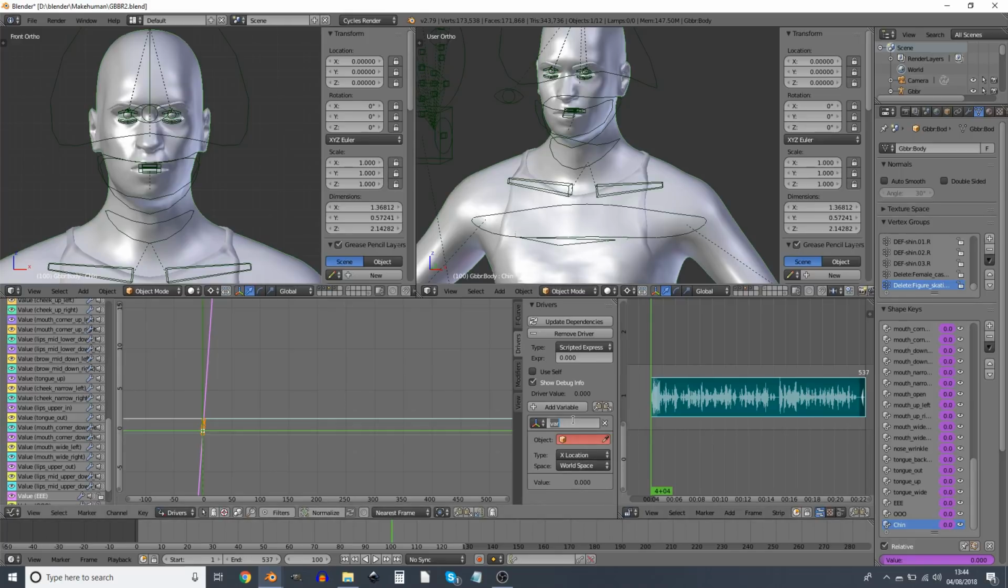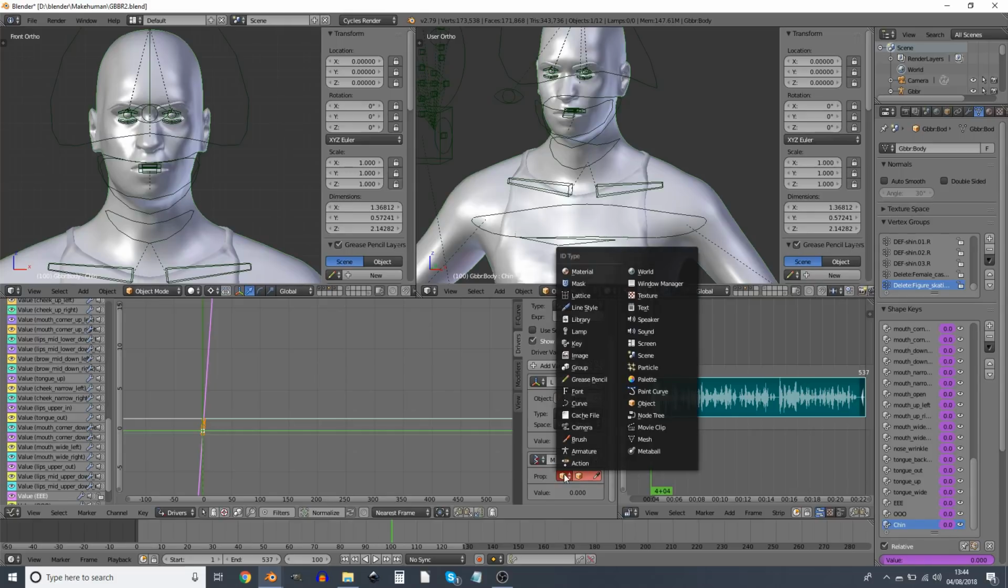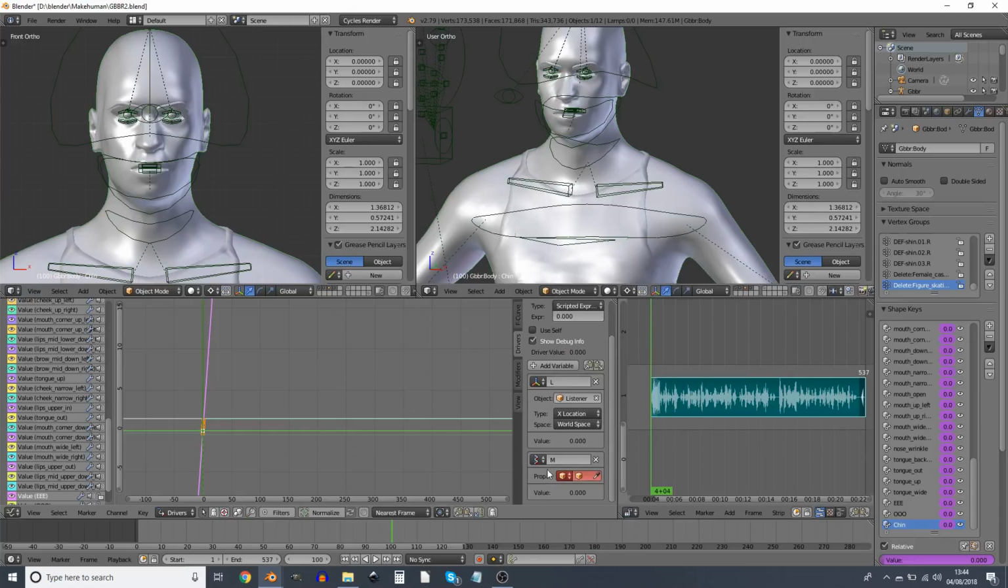So we'll have L for listen. Let's have capital L. Object, what was it called? It was called listener. X location in world space. We're happy with that. We also want another variable which is called M, and it's, oh no, we want that to go to transform channel, and this is the multiplier. So M, there we go, multiplier, and that's also the X location. And the scripted expression is L times M.